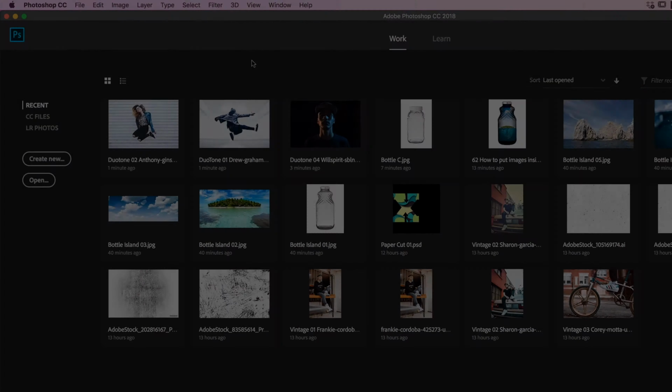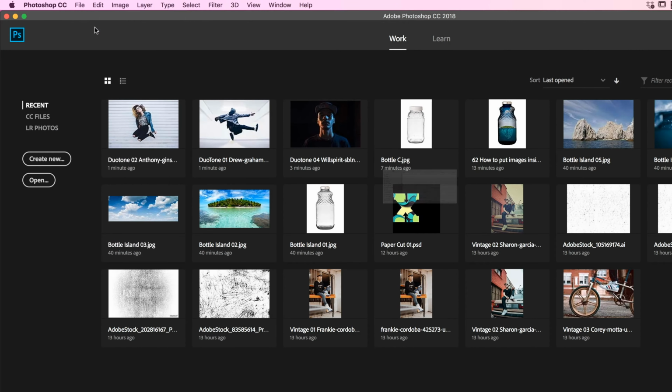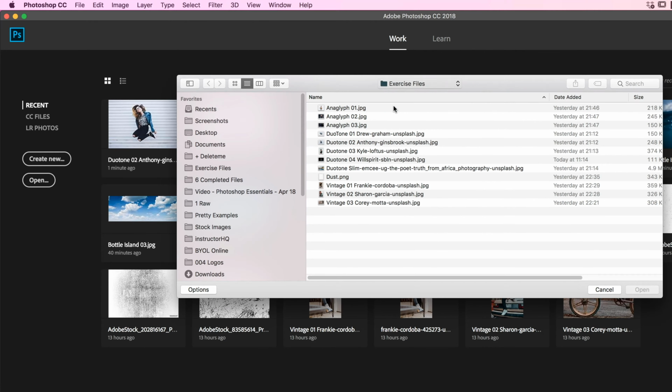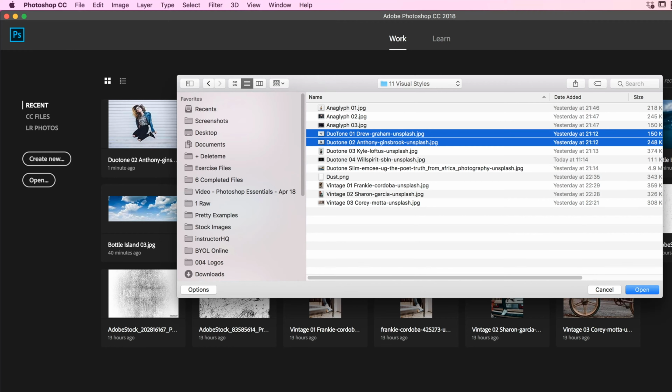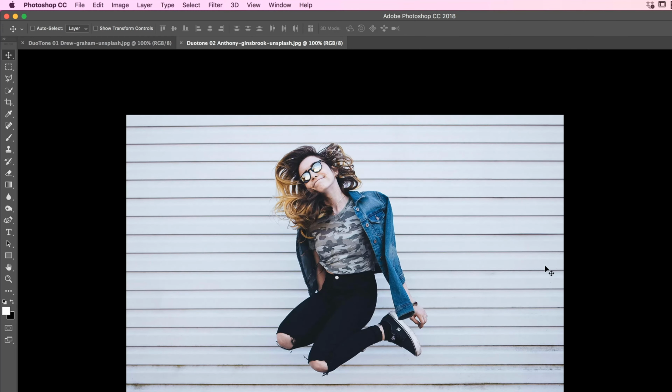Let's get started. Let's open up the images, File, Open. And in your exercise files, there's a new folder called 11. Okay, and want to open up duotone 1 and 2. Now you can do this with any image, but it does come out nicer if there's a clear contrast between your subject matter and the background.